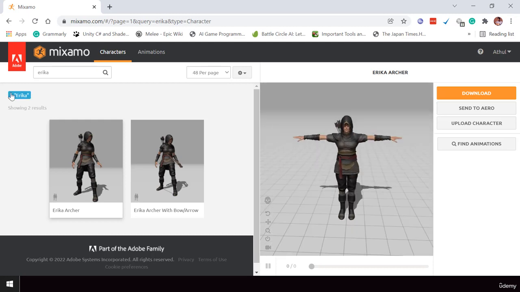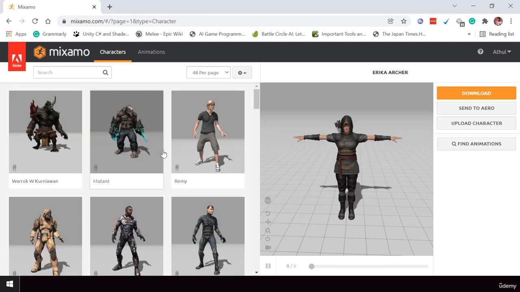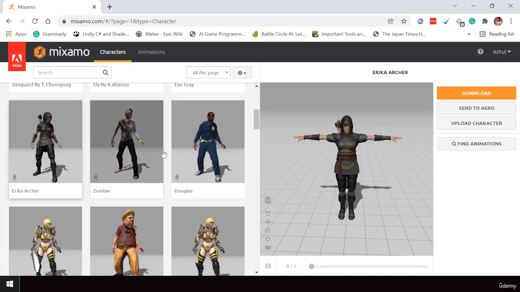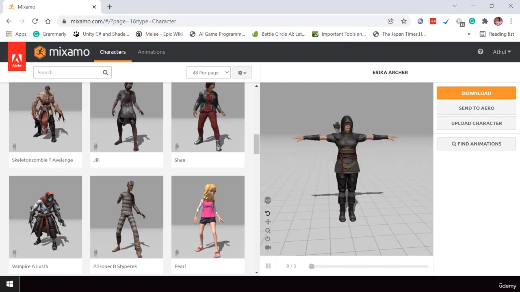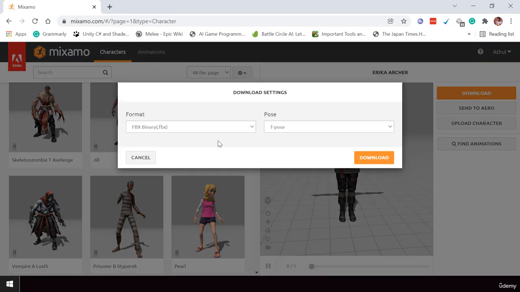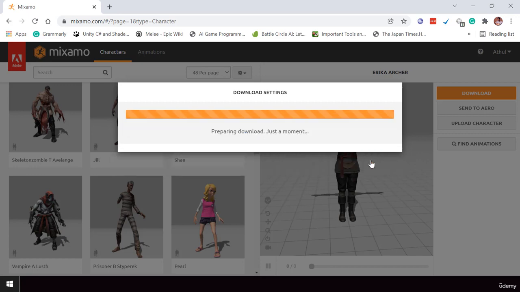And by the way, you don't have to use this same character. There are lots of different characters to choose from. Alright, I'll just go with this character. So let me click on the download button. And for the format, we have to select FBX for Unity. And then we want the pose in T-pose itself. So just make sure these two options are correct. And then you can click on the download button and the character will be downloaded as an FBX file.